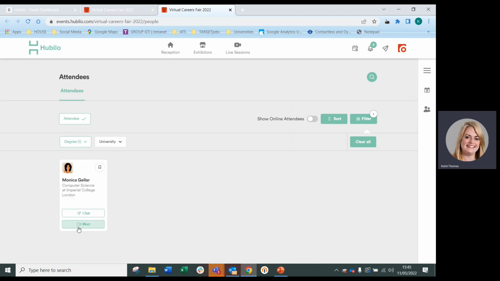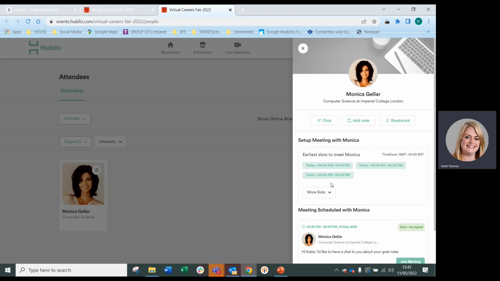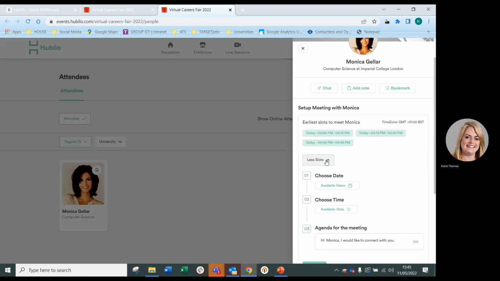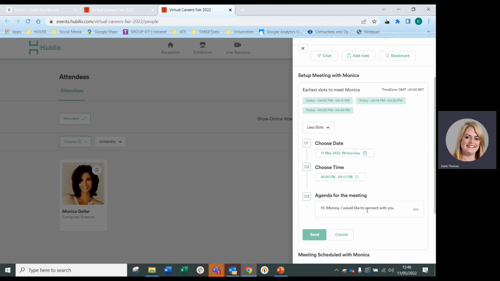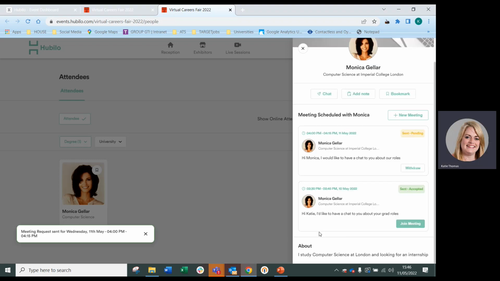You can also click on their profile at the top and arrange a meeting. Setting up a meeting is a one-on-one video call, and what you do is click on the slots, click on the day, click on the time, and say, I'd like to have a chat to you about our roles. And again, that will be sent to Monica for her to either accept or reject.